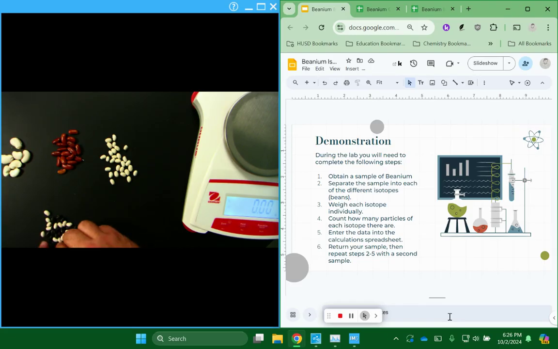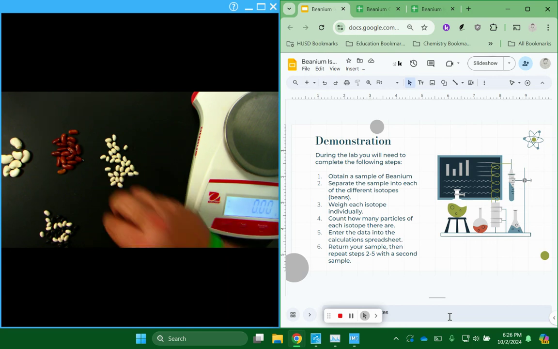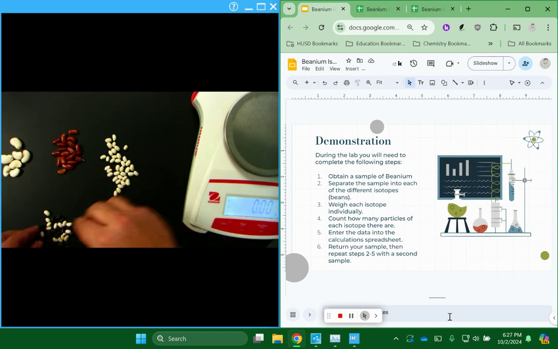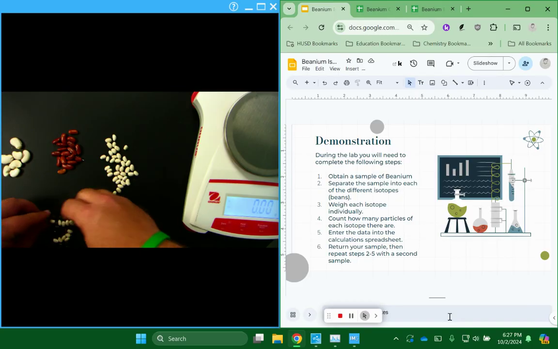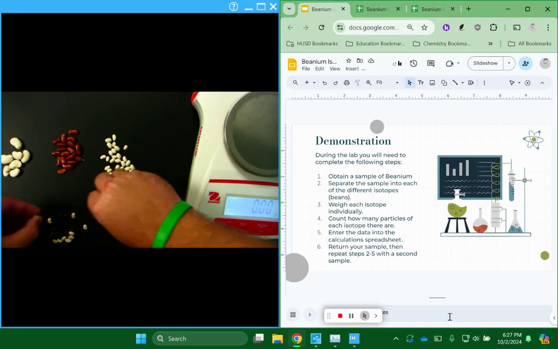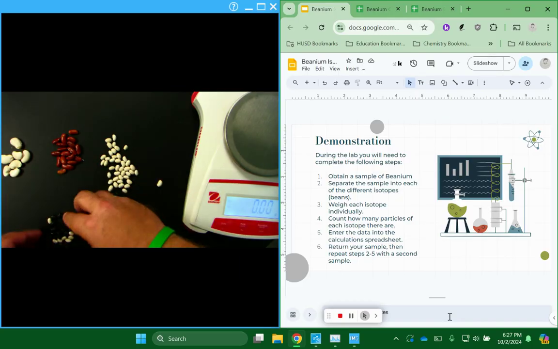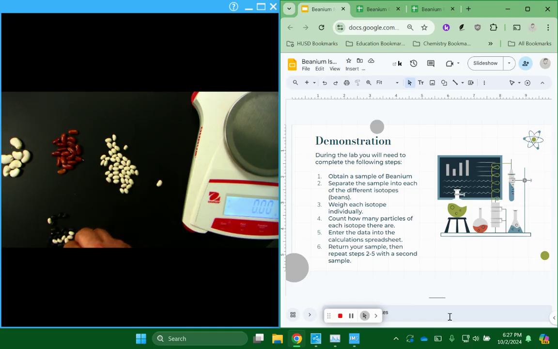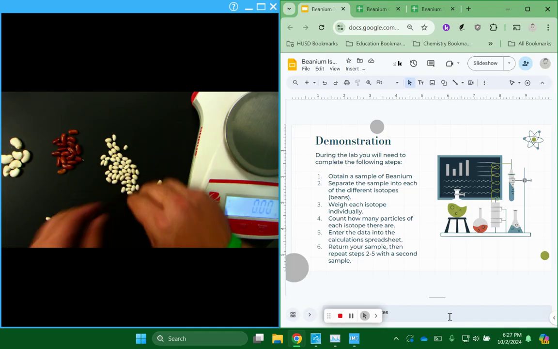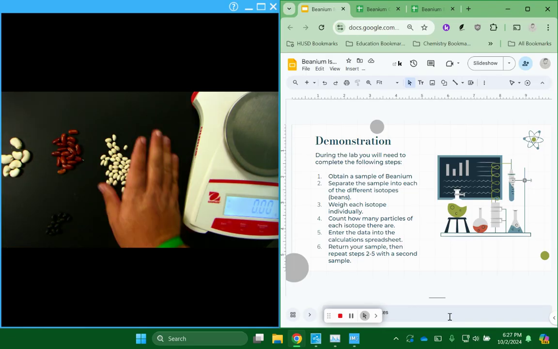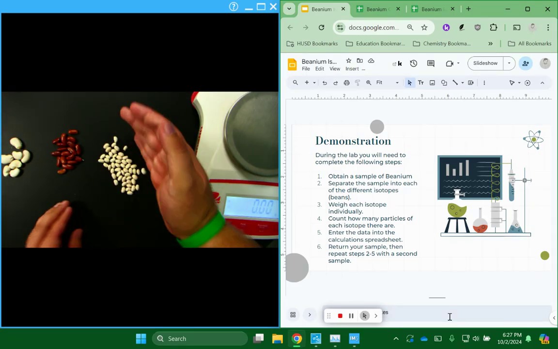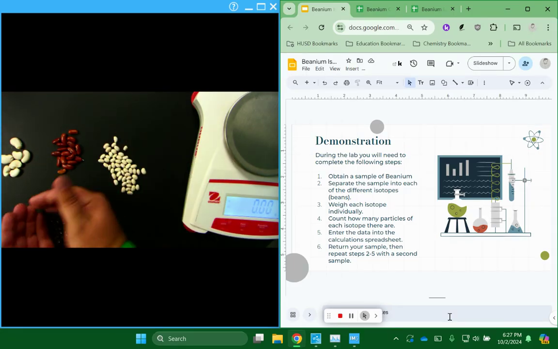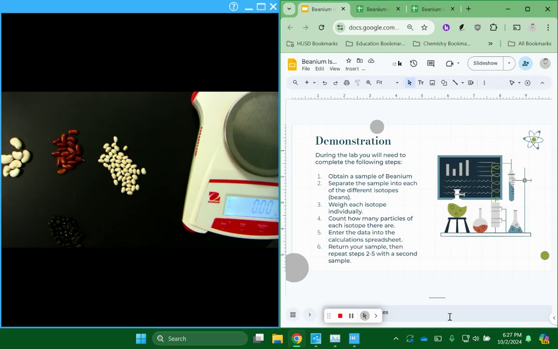Now, some of these beans right here are a little small, so it's easy to lose some of them. So you got to be pretty careful when you're separating them out. Okay. Now, the important thing to remember is just like in real elements, each of these isotopes is just a different version of the same element. Okay. So all of these are my element Beanium. They're just different versions of the same thing.